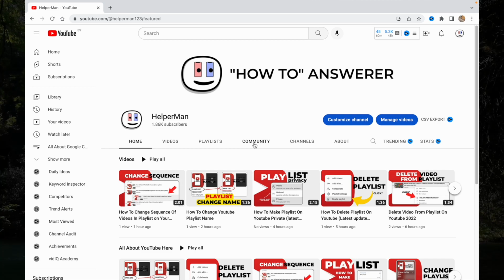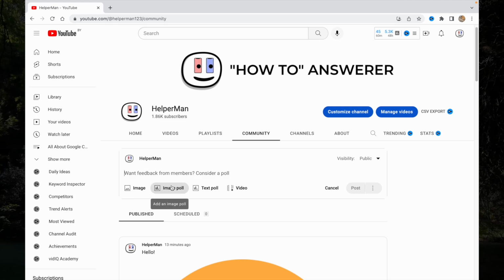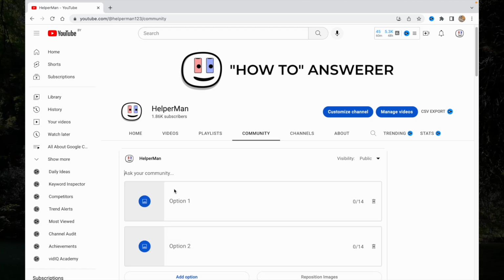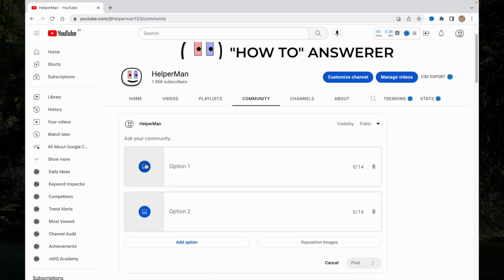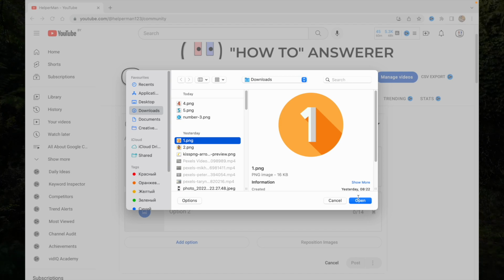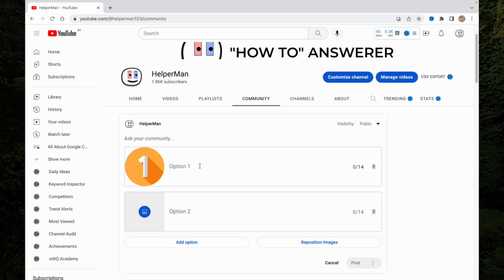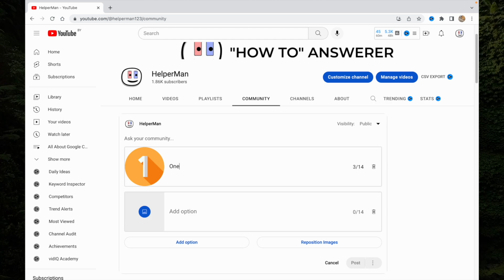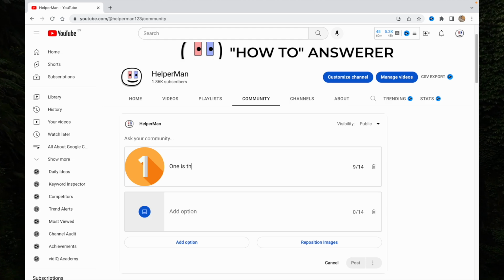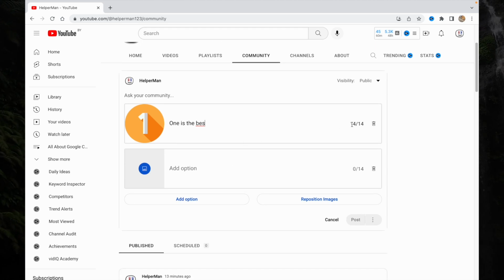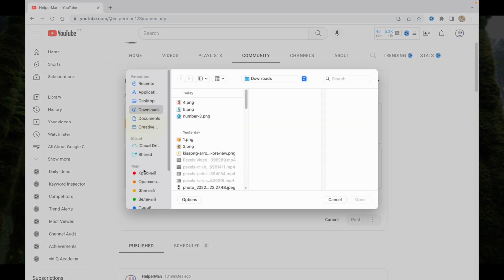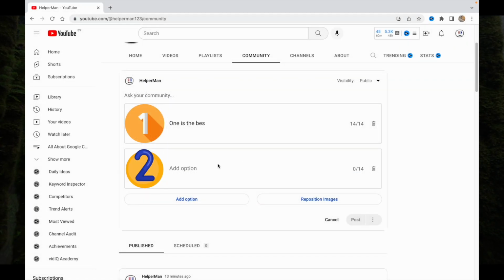So go to our channel, then go to the community, and here we can see some image poll right up here. Add an image poll, click on it. The first step is we just need to add some images, this one, and just write the option one. Then choose the second image and write something also.